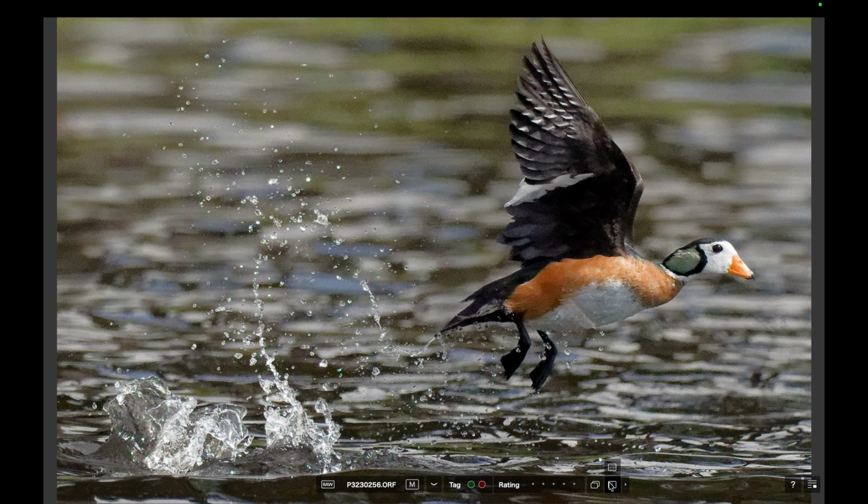The final version with everything applied, we have a pin sharp image, beautiful details in the water droplets, beautiful textures in the feathers of the pygmy geese, and those colors pop just a bit more.